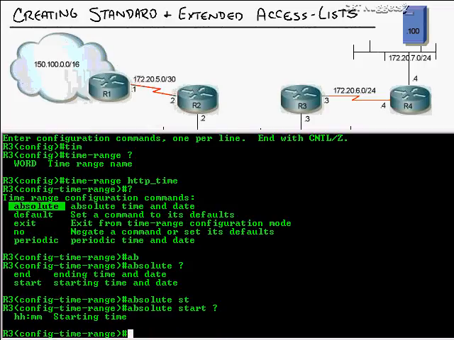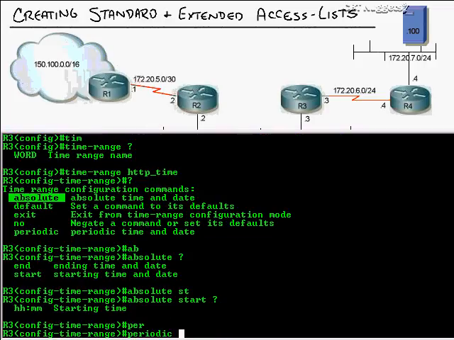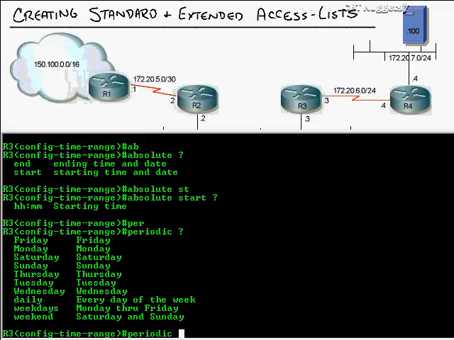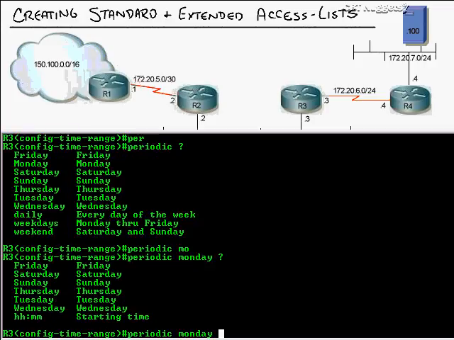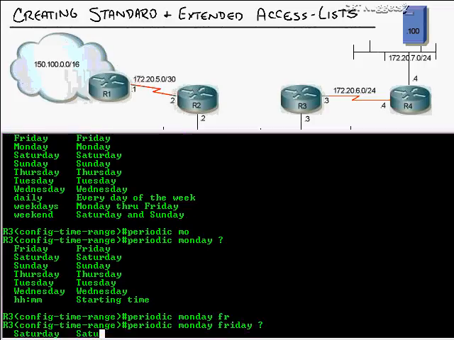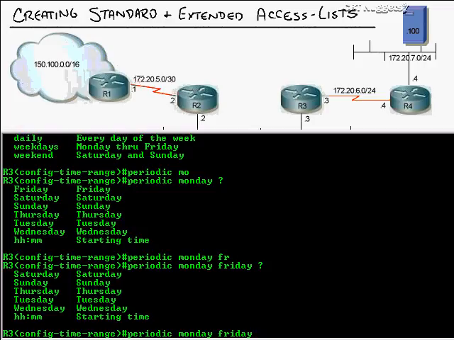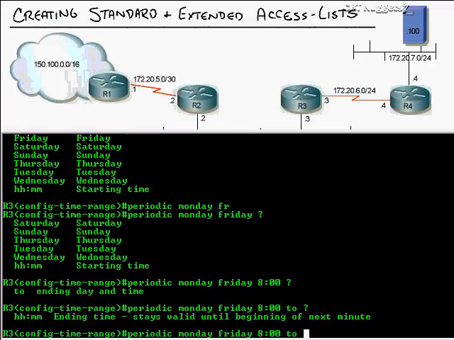Now, periodic, on the other hand, you can have multiple of these commands typed in. So you can say periodic, I'll say on Monday, Monday through, we'll say Friday. I don't know why my brain didn't quite work there. From 8 a.m., 8 o'clock in the a.m. to, and I'll put the ending time.